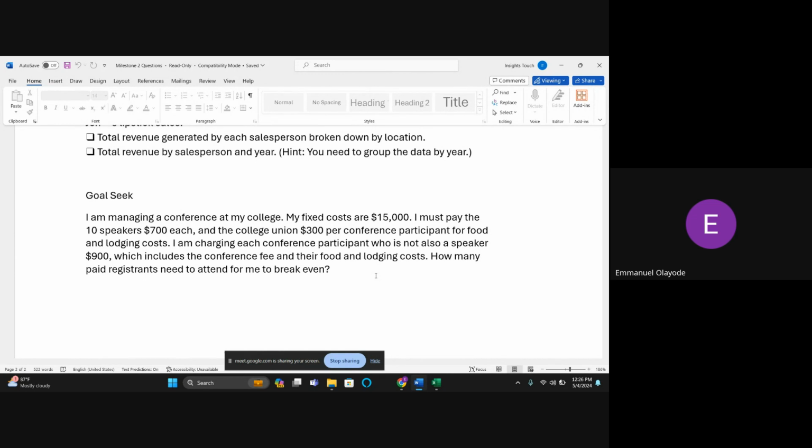Now I'm charging each conference participant who is not also a speaker $900. Now in this case, we need to clarify that the speakers are not going to be paying. So if I'm setting up a conference and I'm bringing in some speakers, they won't pay. They are still going to benefit from everything you are giving them. If I'm bringing in speakers, then I have to feed them, I have to lodge them. So those are the things I have to do.